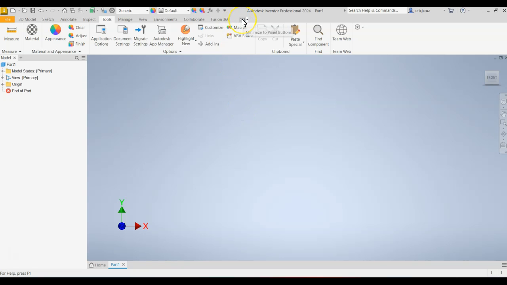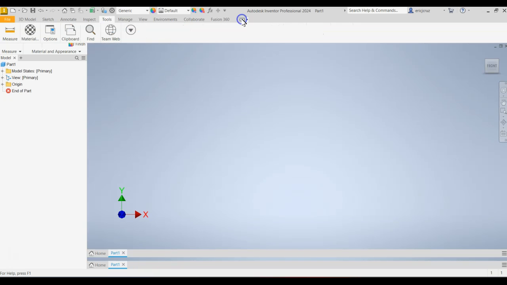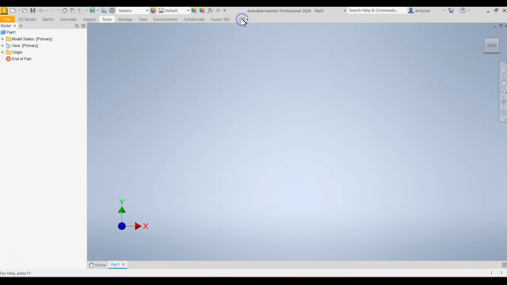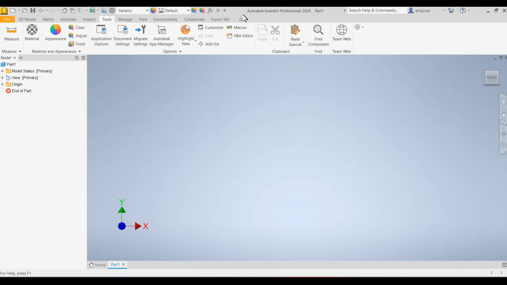Just some quick tips that I've been noticing. You have a little button right here that I see some of you accidentally clicking. If you click it, it's going to change the way your workspace looks. Just click it until it looks like mine on screen.